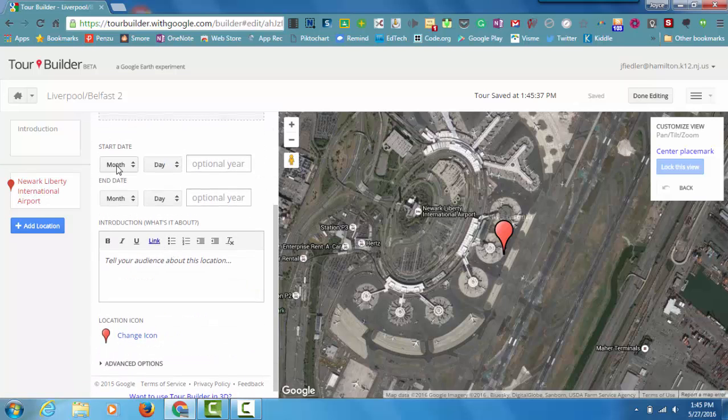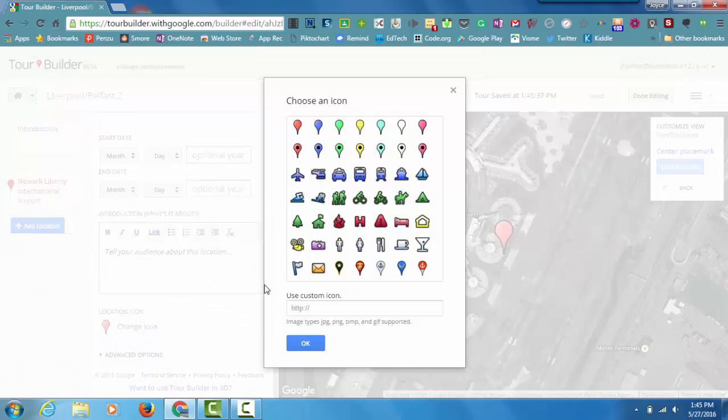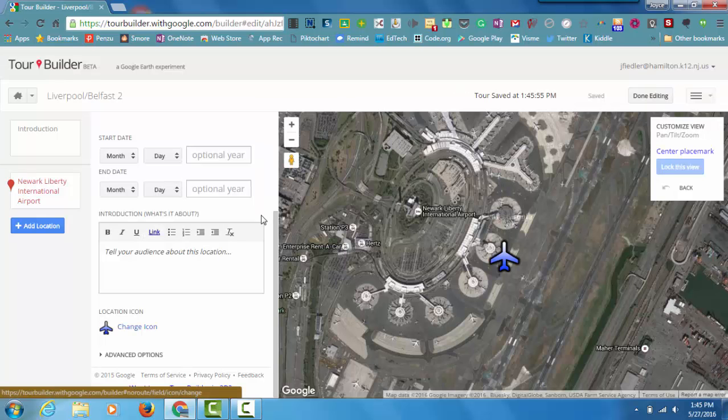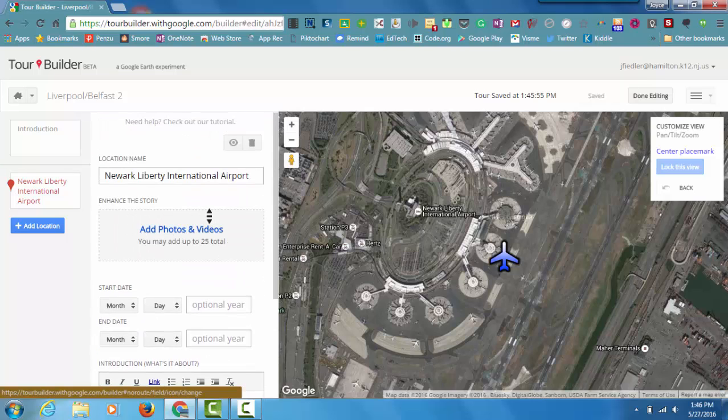You can put in actual dates and times if you'd like. You can put in another description here, okay? And you can change the icon. So there's a few options here. So that's an airport, so I changed it to the airplane icon. Okay, and I don't have any photos for this one. I'm good with just saying that we left from the airport. So I'm ready to add my next location.